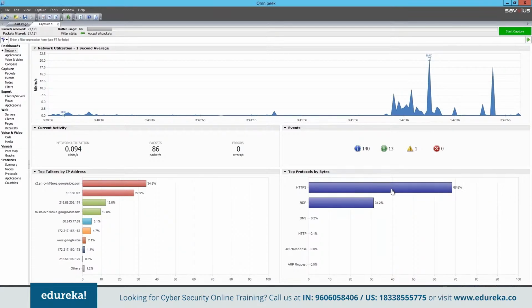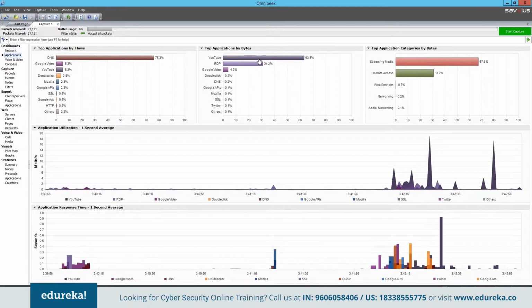68.5% of my traffic originated and received on my computer is HTTPS. Almost close to 70% is used. The remaining 30% is used by the Remote Desktop Protocol, which I use to connect my laptop to the remote server. On the left, the high percentage of data was used by youtube.com, at 34%. Google has 10%, and others as well. Application-wise, we captured YouTube 63%, RDP 10%, Google Video other 4%. The streaming media is around 67%.